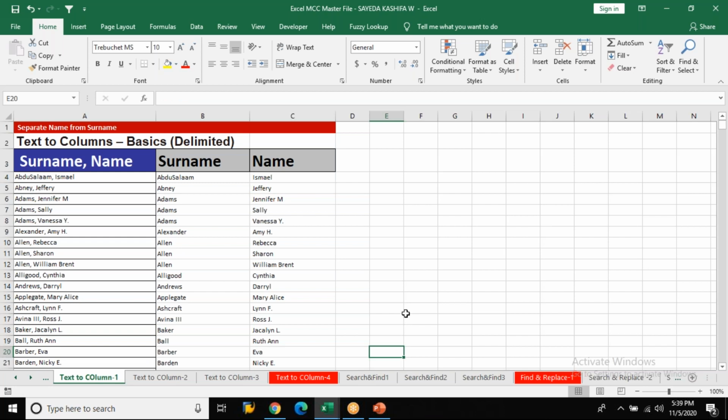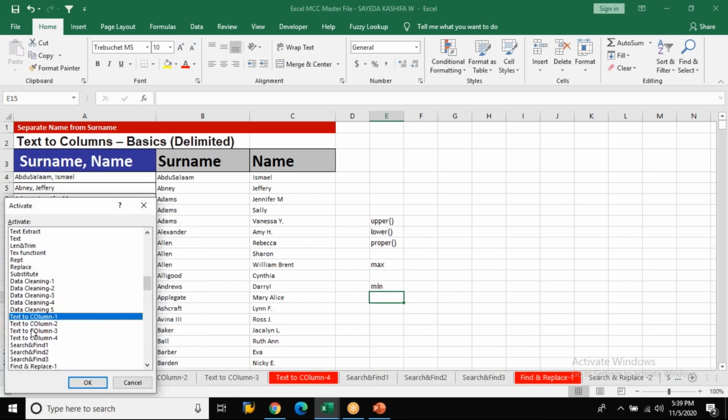What is the function to make all the characters capital letters? Careful. You should write UPPER, and open and close the bracket. Don't write uppercase. For all lowercase, it is LOWER. And if you want the first letter of every word capitalized, it is PROPER. You should know the MAX function. What does it do? You should know what a MIN function does. You should be aware of it.